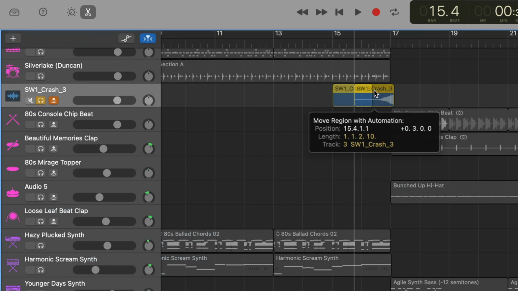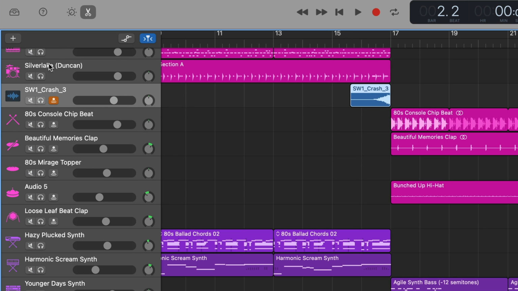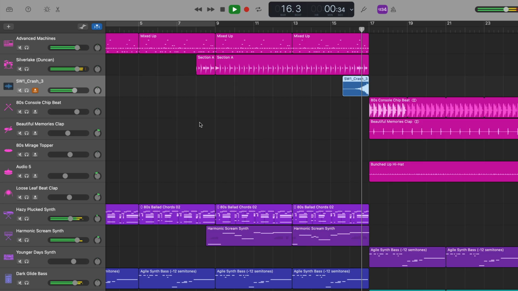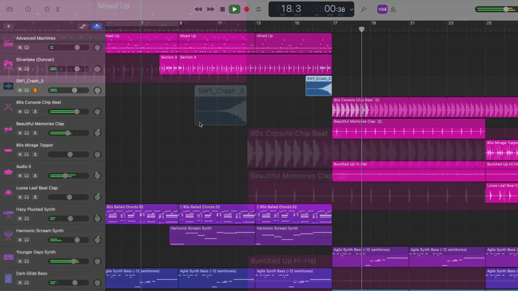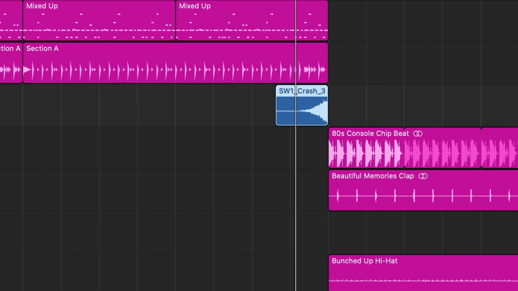Now, if I place that reversed cymbal sound before the change in this project, here's how that sounds. It could maybe do with a bit of tweaking to get it just right, but I think you get the idea.